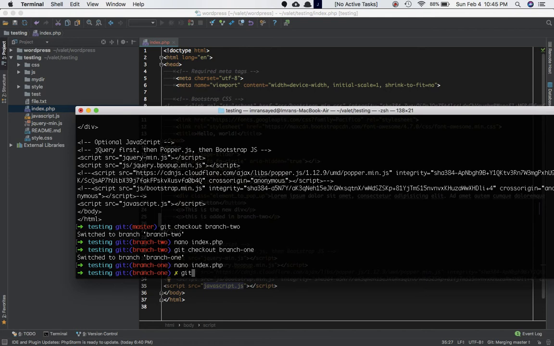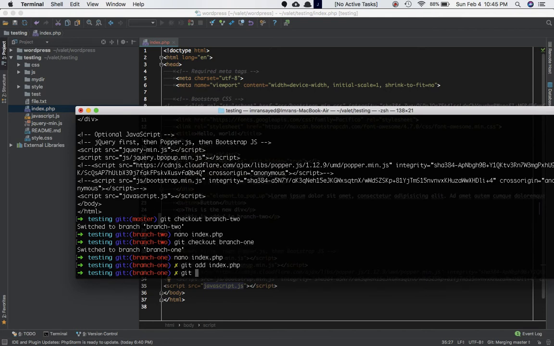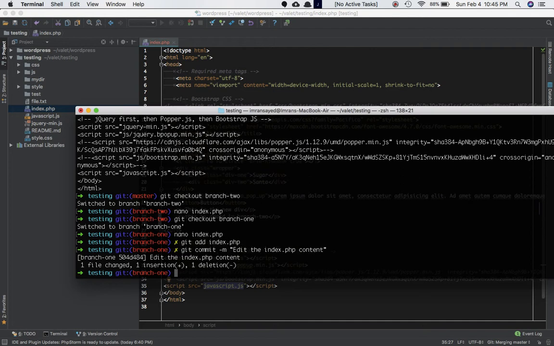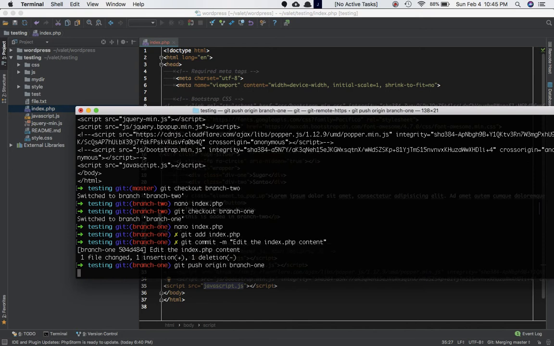commit it, git add index.php, git commit, edit the .php content. We also need to push it online, so git push origin branch 1. Remember, we need to mention the branch 1 over here. It'll be pushed online.